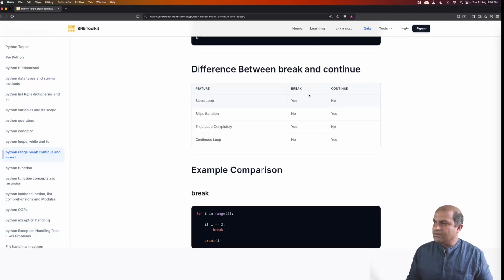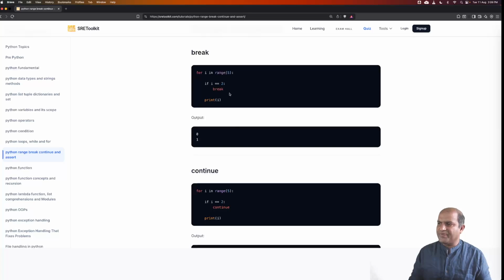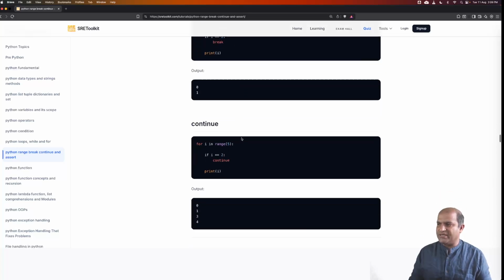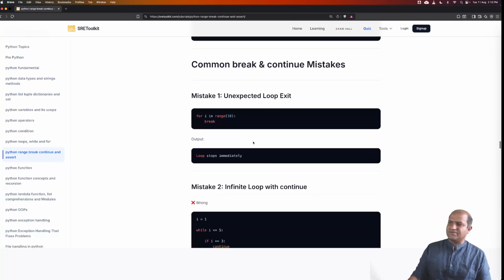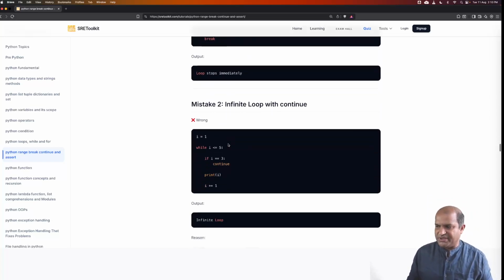So you can say again break and continue. Break will stop the loop. In continue it will not come out from the loop, but it will not print at that time. It will just skip the iteration. Stop the loop completely: yes for break, no for continue. Skip iteration: no for break, yes for continue. That's what it says. It's simple. We can see a few more break and continue examples, but let's see a few of the common mistakes. You can go through that one.